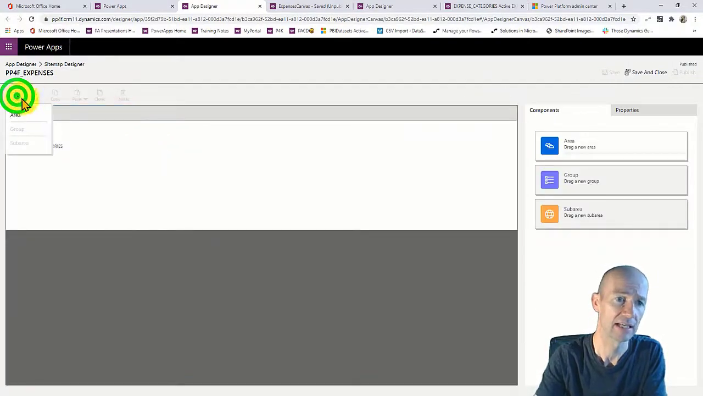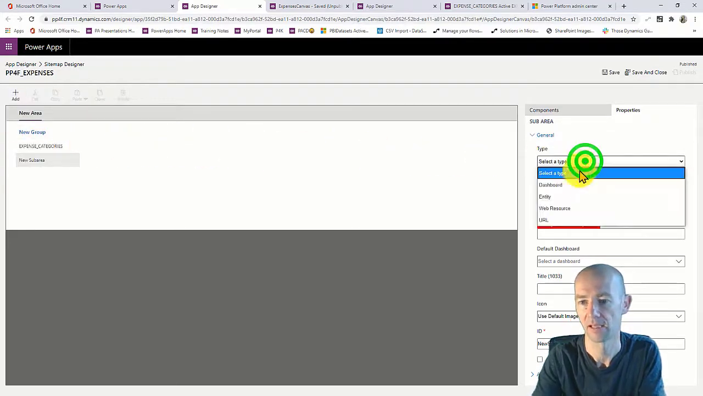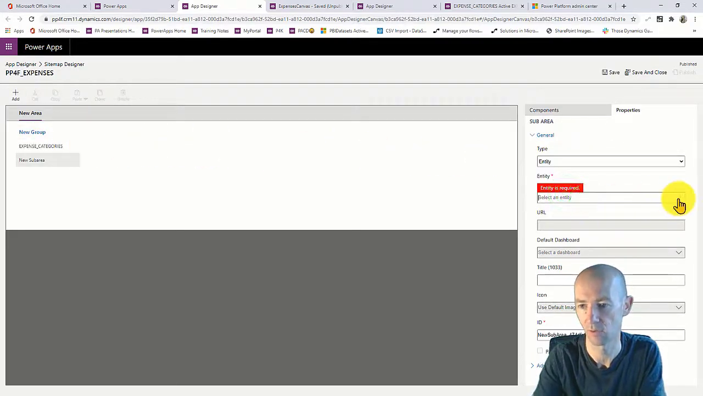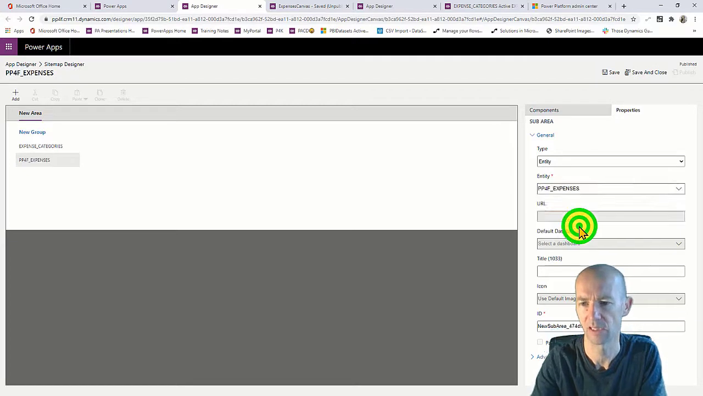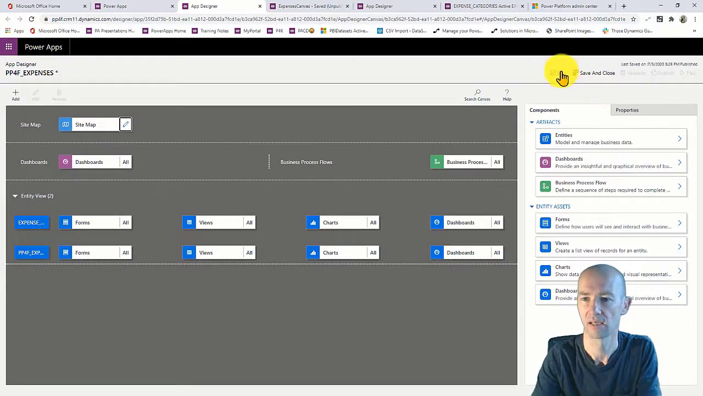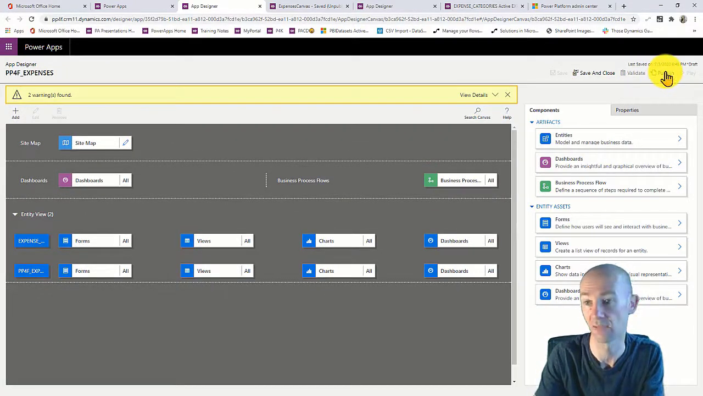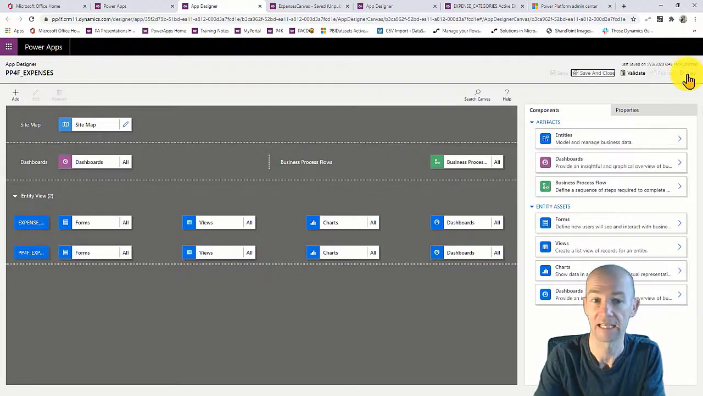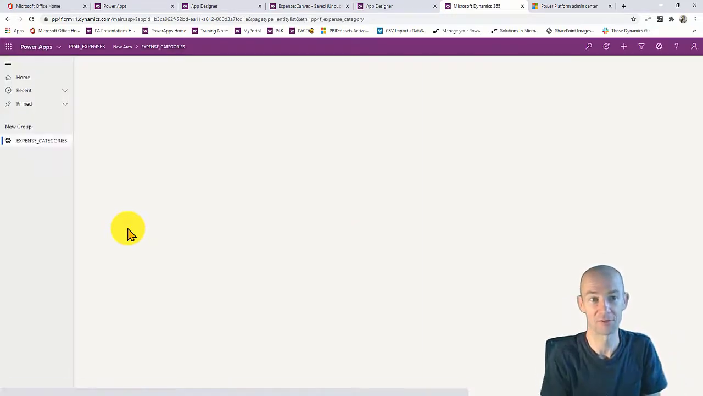Good. So I click on that, add, and I need to add a sub area essentially, and the sub area is going to be my entity. I click entity required, hit the drop down, and type in expense, PP4 expenses, then go save and close, and click save here, and you can see it's actually come in. I'll go validate, and it'll give me 2 warnings this time, and then I can click publish, and then click play. So that means I've now created an updated version of this.